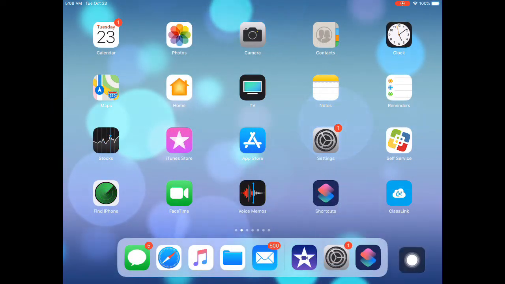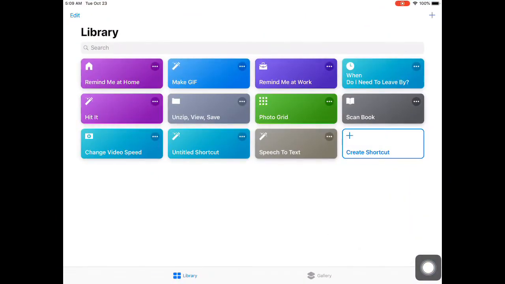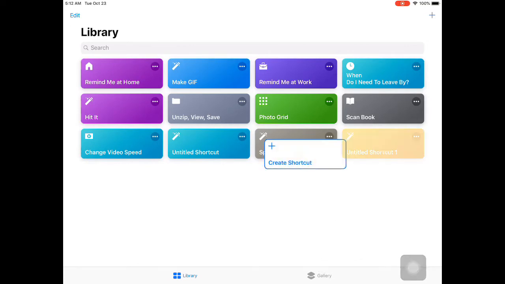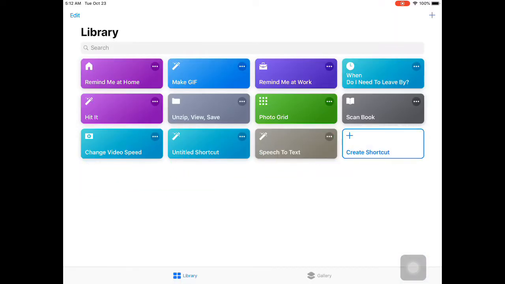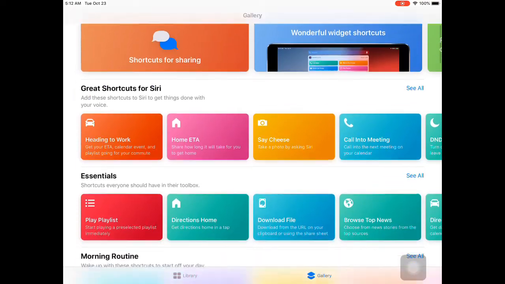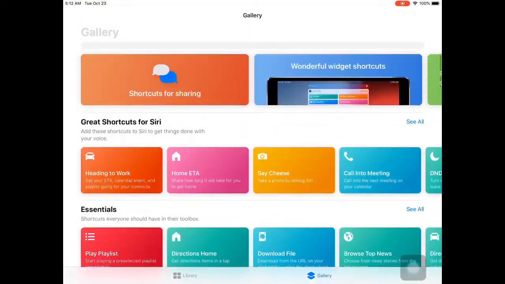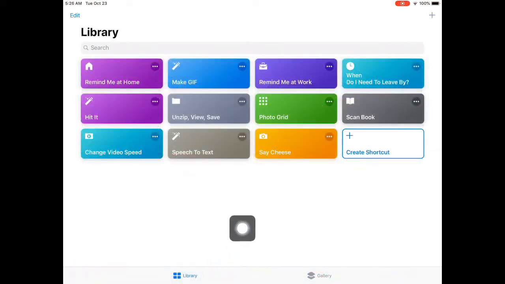When you first open the app, you're going to have a choice at the bottom between Library and Gallery. Library is where you'll create and store your own shortcuts. And Gallery is where you can go search for other Apple users' shortcuts. Let's go back to Library and take a closer look.